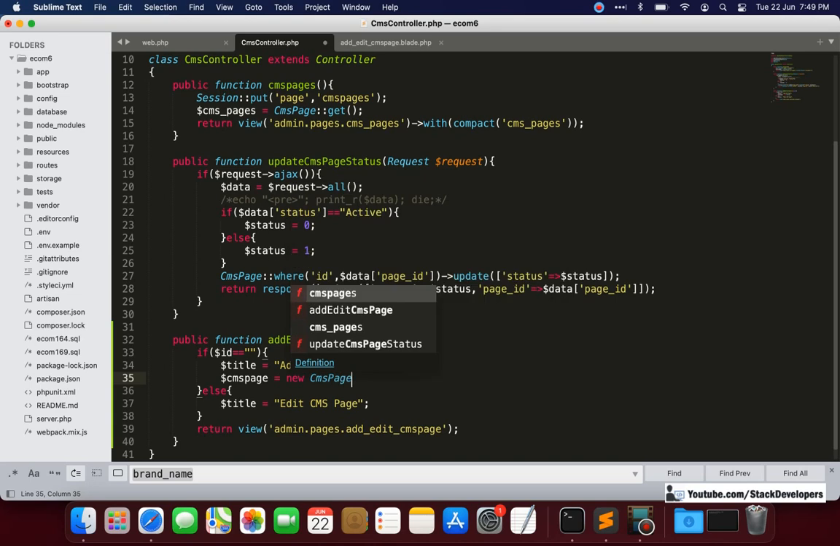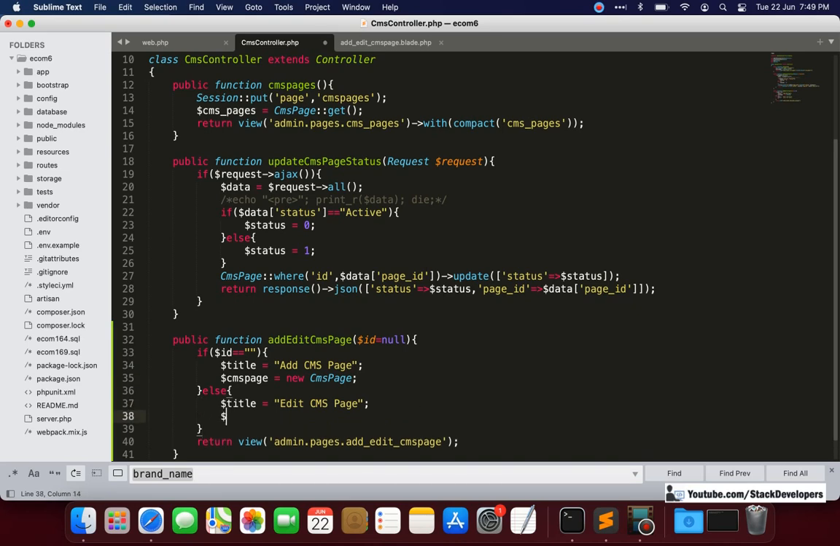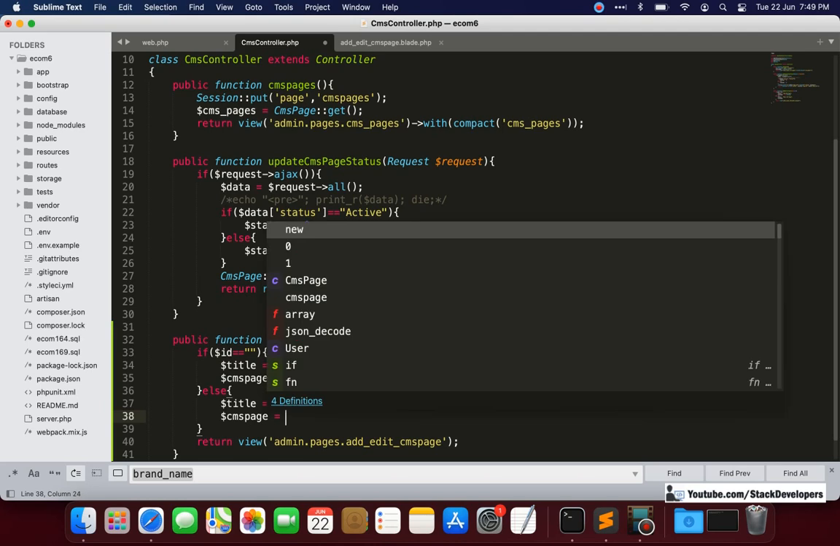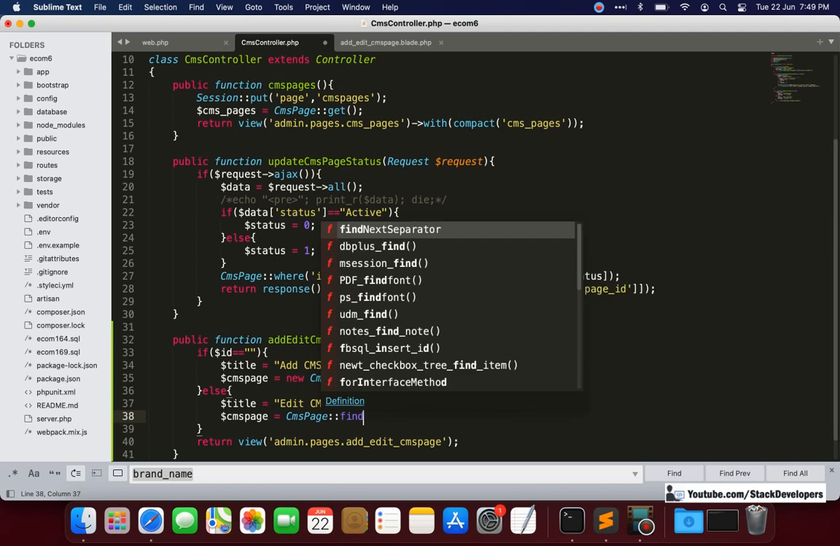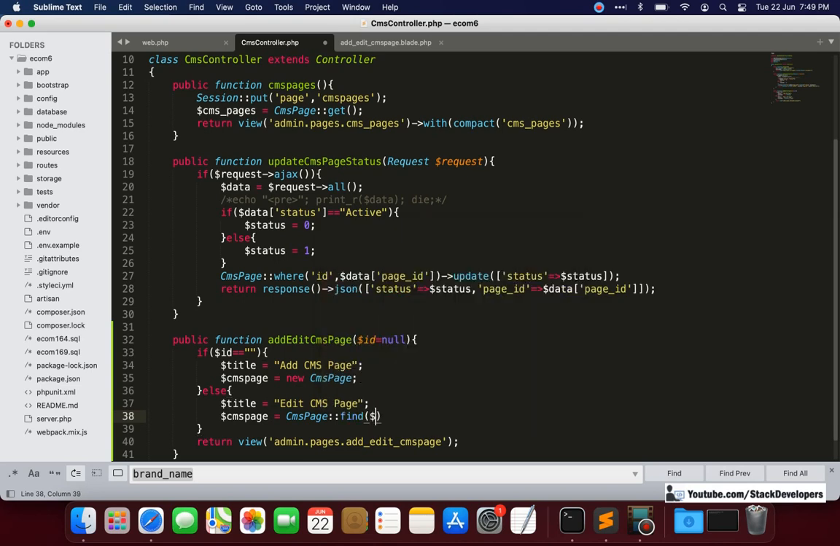Okay, because we are going to add the new page in our table. So it will come as new, then model name, that is CMS page. And in case of edit, we need to find it from the ID itself. So we are going to use here CMS page find model, and then find, and find will work with $id. So we are going to find that CMS page and fetch that query.